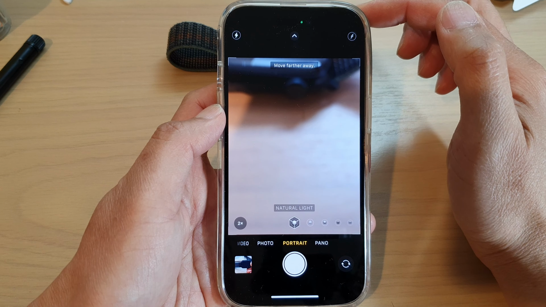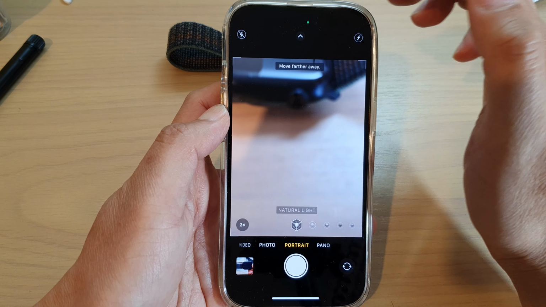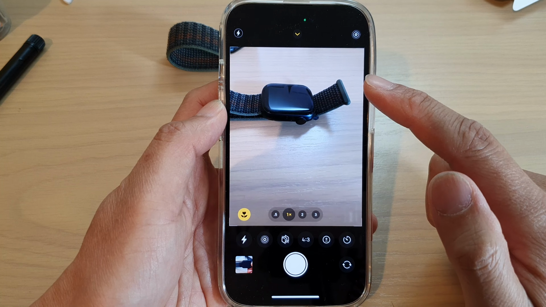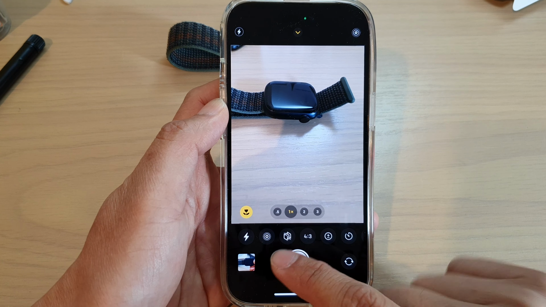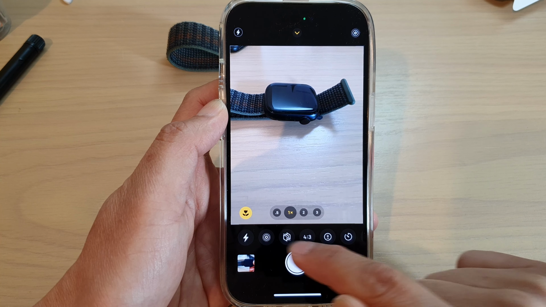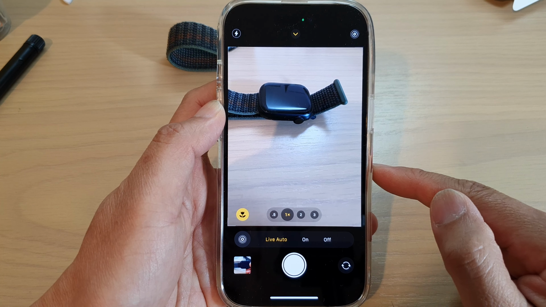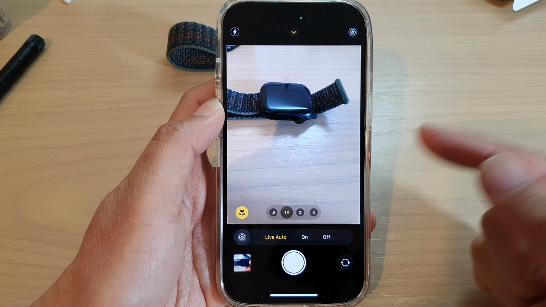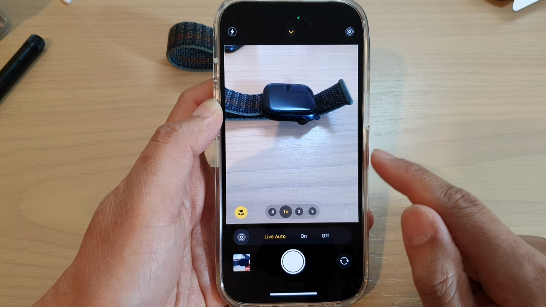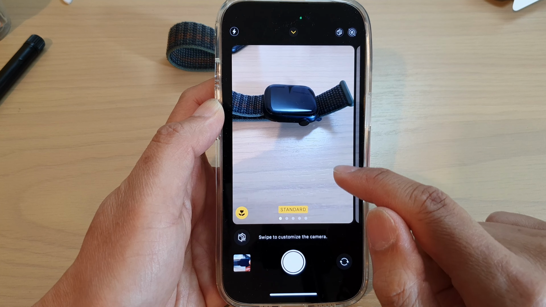Now at the top here is the flash icon. If you need to use the flash, you can switch it on or you can turn it off. Once you're in photo mode, you can also swipe up like that, and in here you can choose whether to use the flash on or off, or you can set it to auto. There's also a live button which will allow the iPhone to capture a small video clip before taking a photo. Now if you don't like to use live photos, you can switch it off.